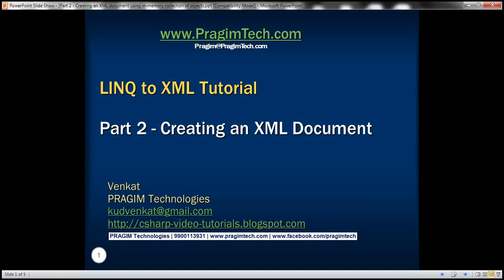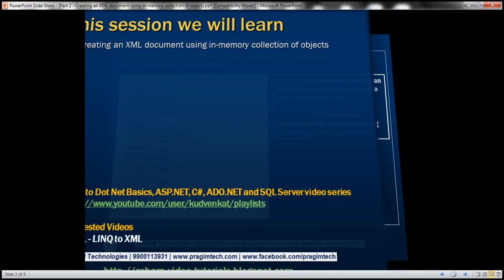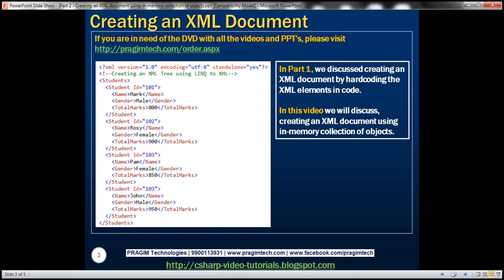This is part 2 of the LINQ to XML tutorial. In this video, we'll discuss creating an XML document using an in-memory collection of objects. In part 1 of this video series, we discussed creating this XML document by hard-coding these XML elements in code.